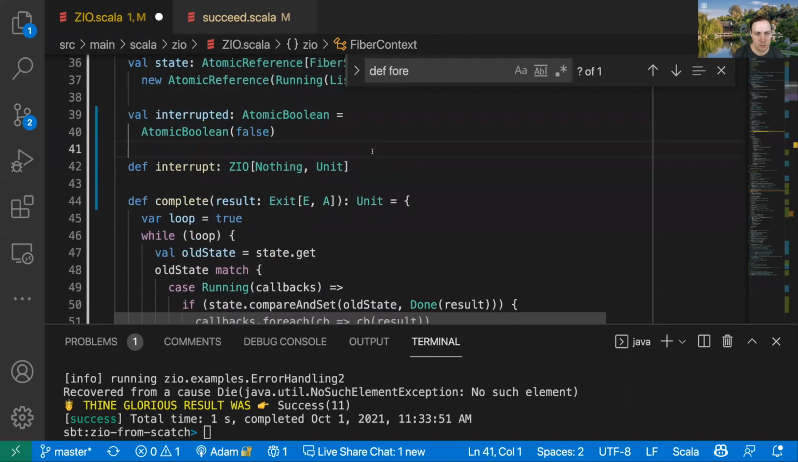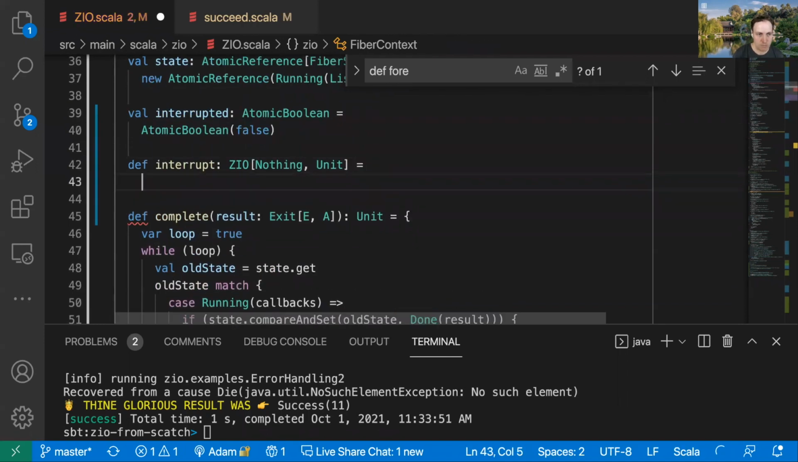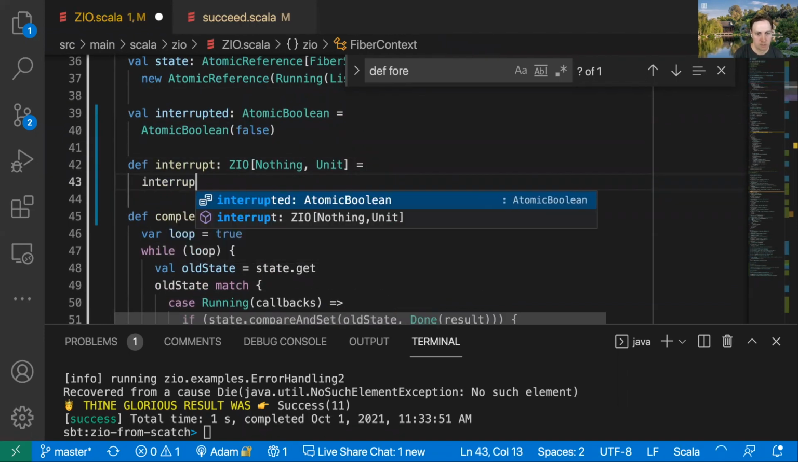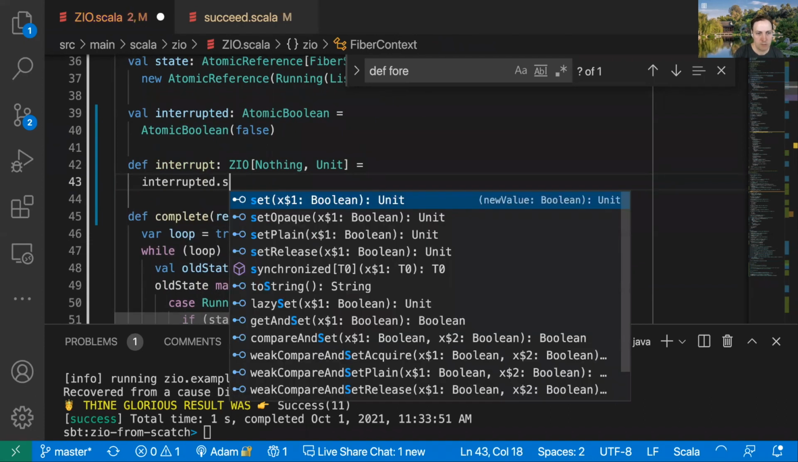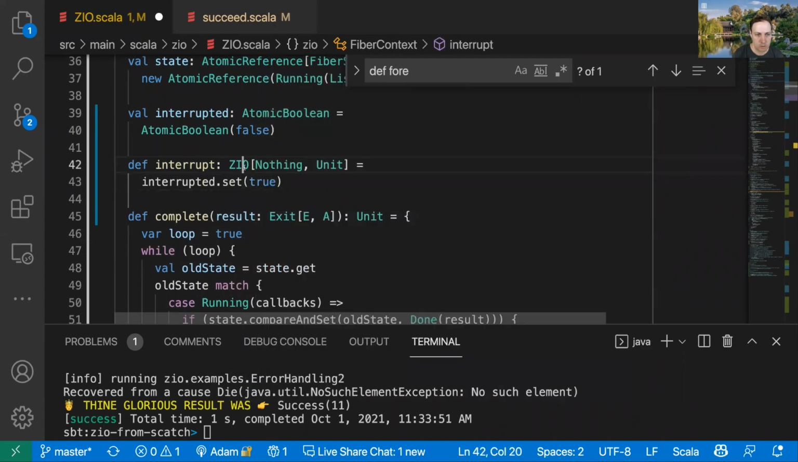And so the really easy implementation of interrupt can just be interrupted set true. And this is where I would have had a problem if I had the fiber context and the run loop being separate things, because I would have been doing the interrupt in the fiber, but I actually want to use this fact that I'm interrupted in the run loop here.